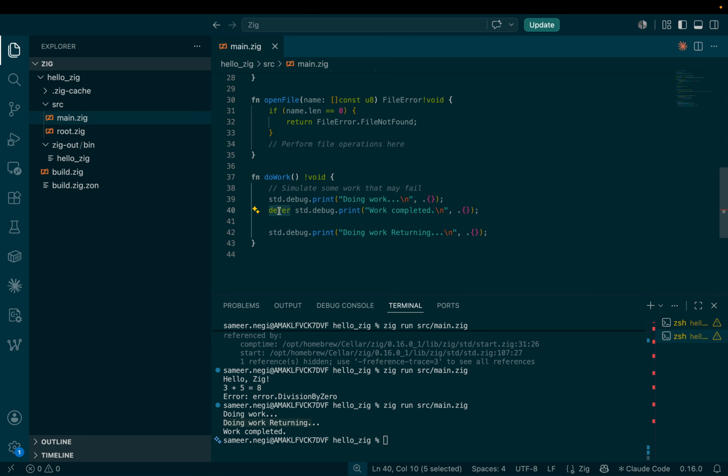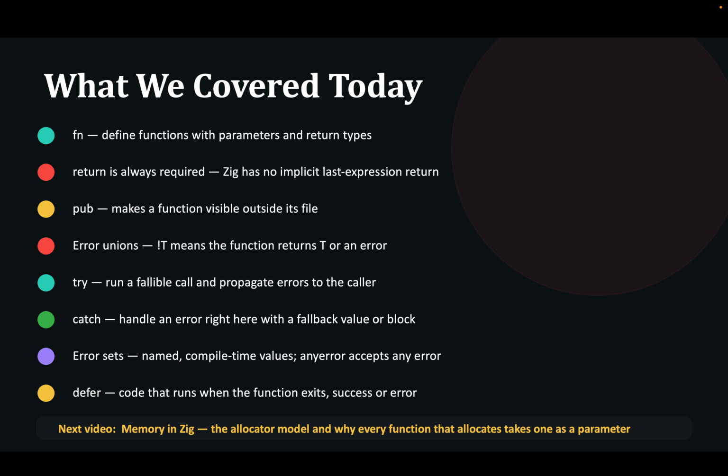So basically, let's recap what we have learned in this exercise. Functions start with fn. Every parameter needs an explicit type. The return type comes after the parameter list, and the return is always required. Here, pub makes a function public. Basically, it exists outside the file. Error handling is built into the type system. If a function can fail, its return type says so with an exclamation mark, and the compiler enforces that the caller handles the errors. Either we try to propagate or catch to handle on the spot. Error sets are compile time values. Any error is fine for getting started.